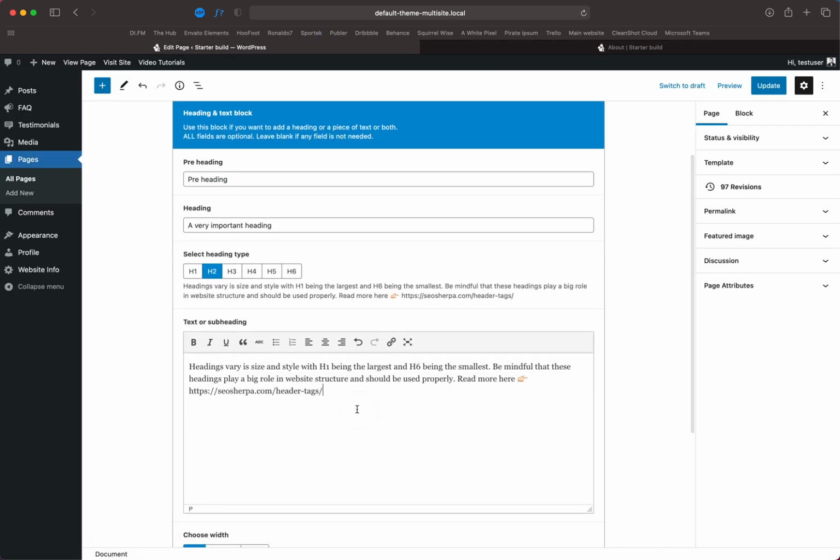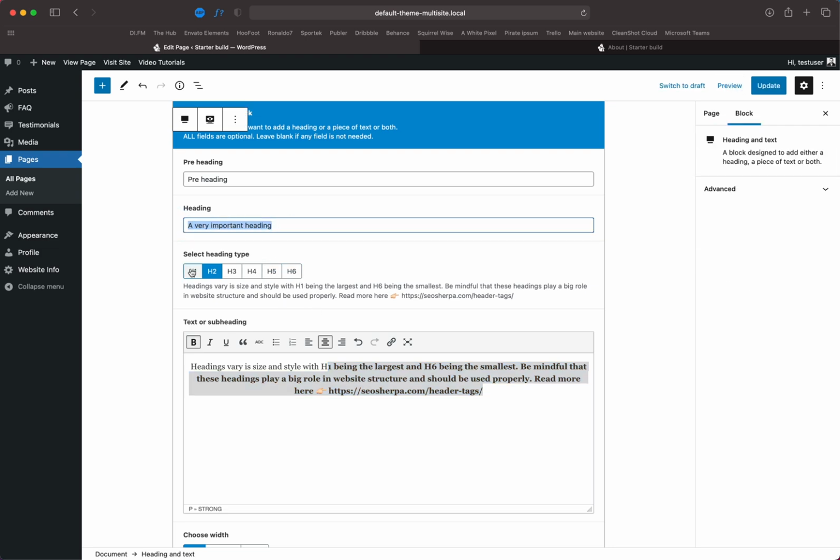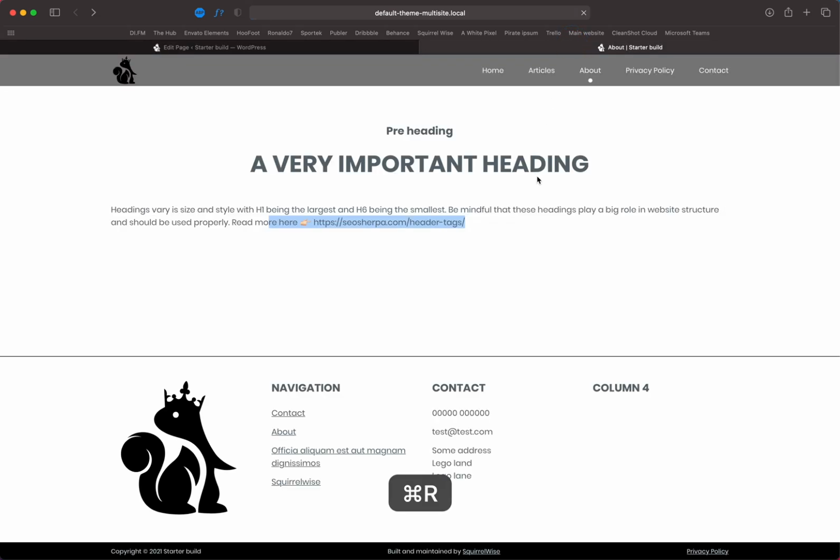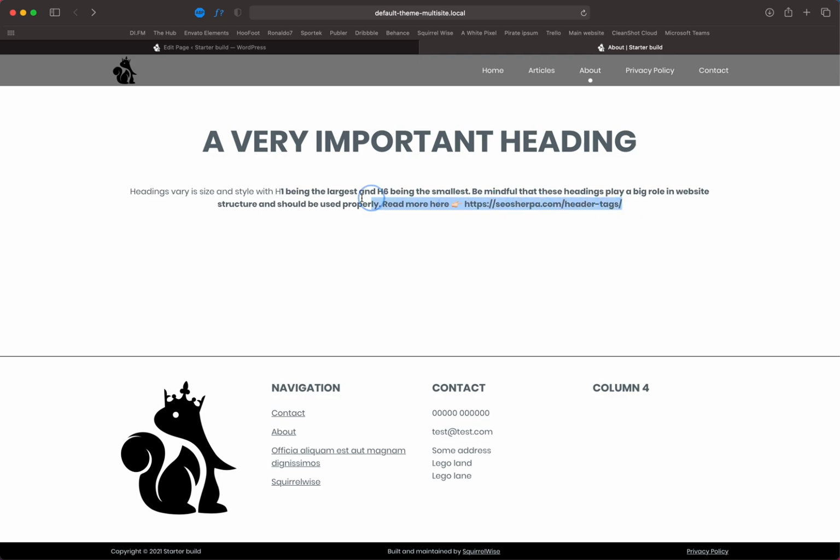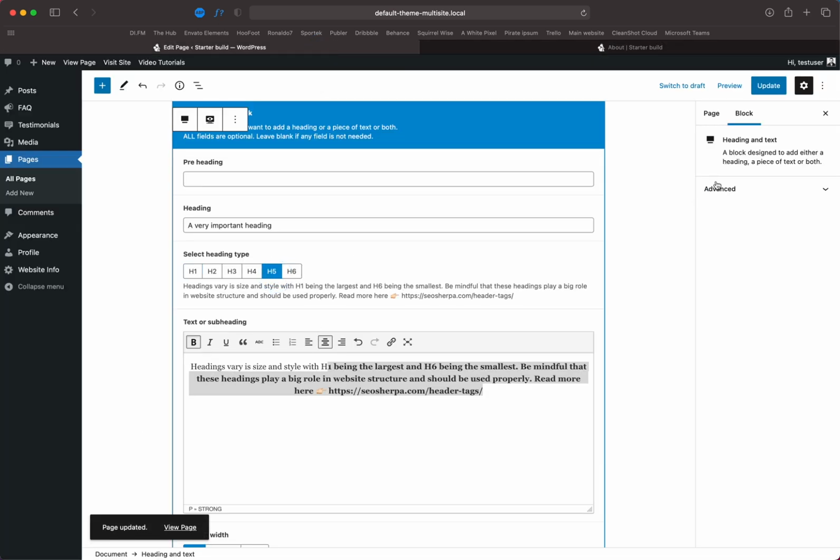Okay. So at any point, you can change this however you like. You can make it bold, you can add it in the middle, you can change the heading to an H1, or you could, and let's just delete the pre-heading and see what that looks like. So now the text is bold, we've centered it, the heading's much more important and bigger. You can make the heading an H5.